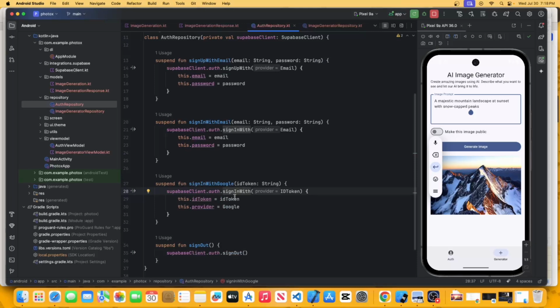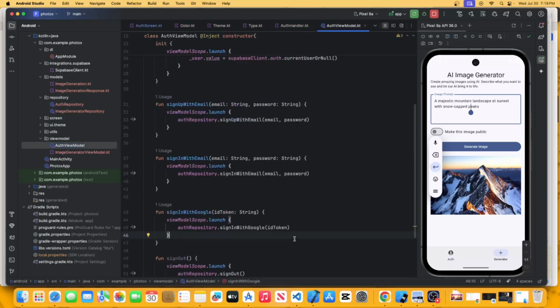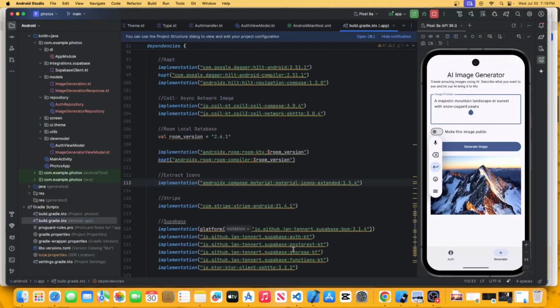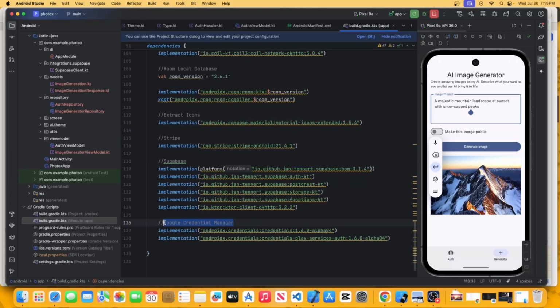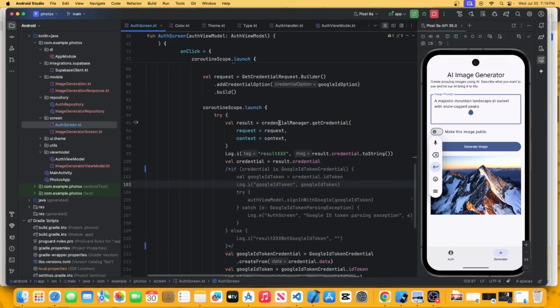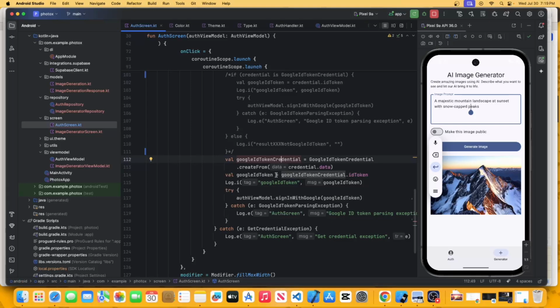And we get this ID token from, let's say, the Google Credential Manager. Let's go to the screen. You can see we call the Credential Manager getCredential, and then get the ID token from this Credential Manager.